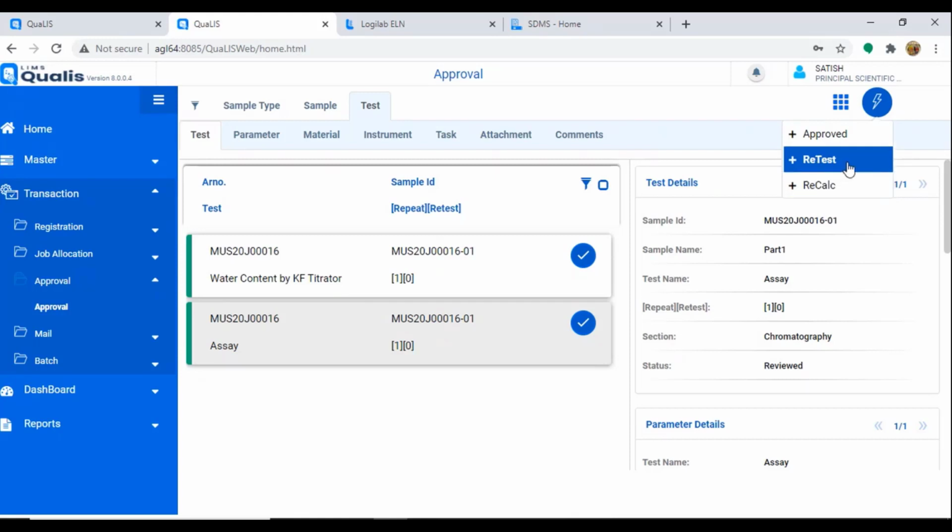That means everything is not looking good. I don't trust these test results. Do it again. So I can also say retest. In the retest, original results are frozen. They are locked. A new record is added for the same test and they perform the test from the beginning completely. The already generated result sheet remains with retest status.